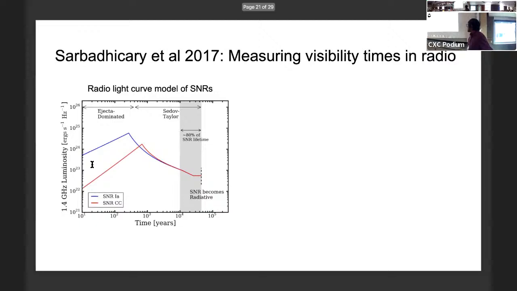I like radio for two reasons. One is that radio samples of remnants are very complete. In the Milky Way, the majority of the remnants are detectable in radio, in the LMC and SMC as well. And then the models of radio emission from supernova remnants can be quantified. We have particle acceleration models that show that about 1% of the energy goes into cosmic rays, about 1% goes into magnetic fields, and you can predict the radio emission as a function of time from that.